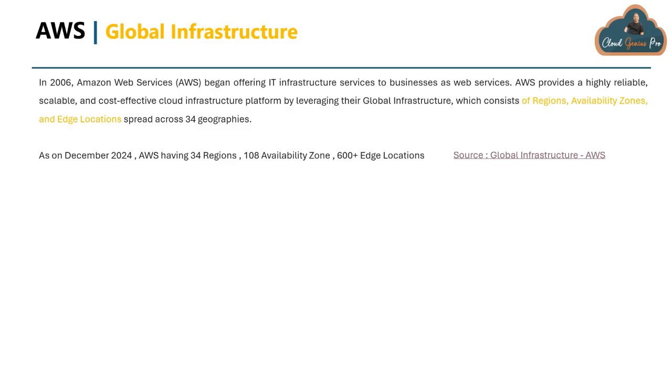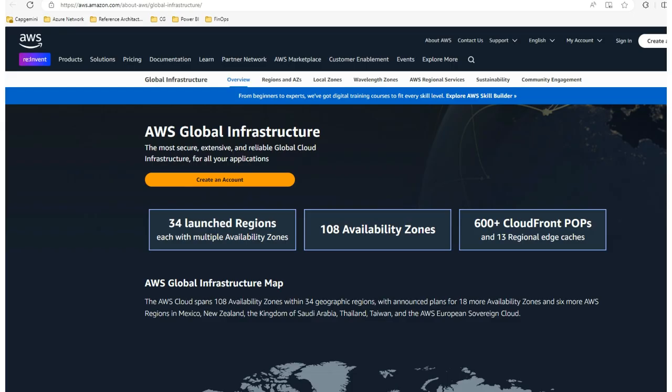So, as of December 2024, AWS has overall 34 regions, 188 availability zones, and 600 plus POP locations or edge locations for caching services. Before we start discussing these topics, let me show you one of the web pages which AWS provides to their end customers for the details related to these numbers which we just talked about.